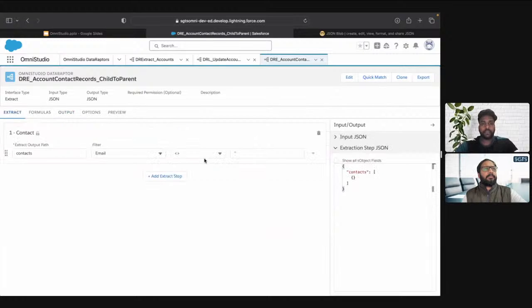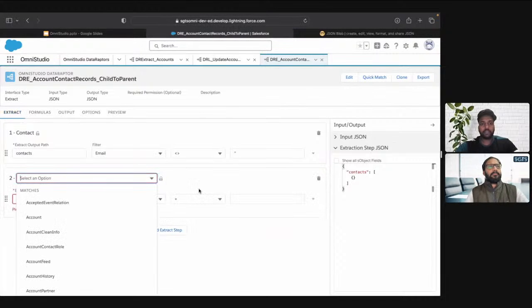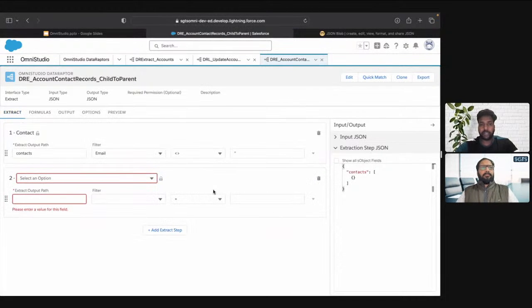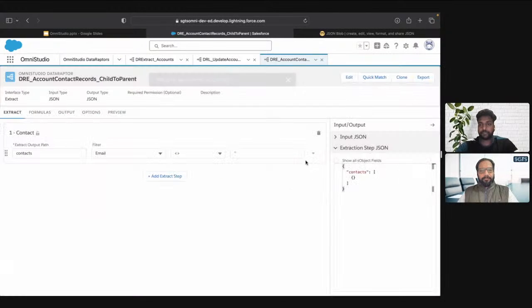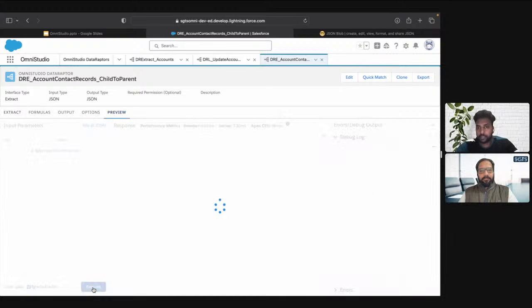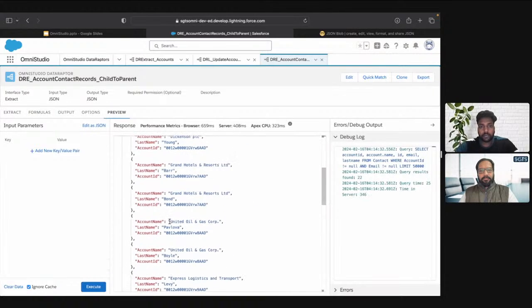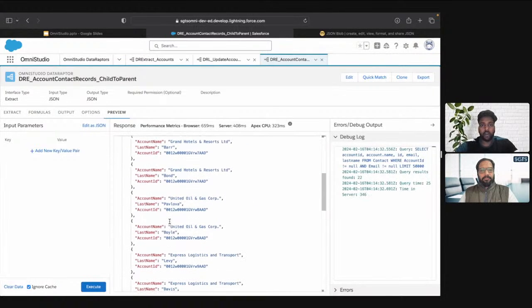Sorry, my bad, it should be add a filter, with the condition where account ID not equals to null. It should work with this. So these are all the accounts we got.